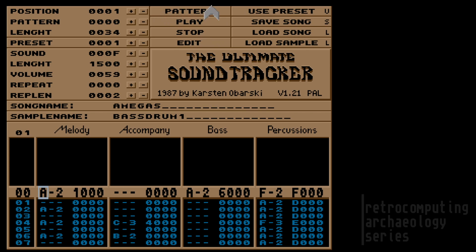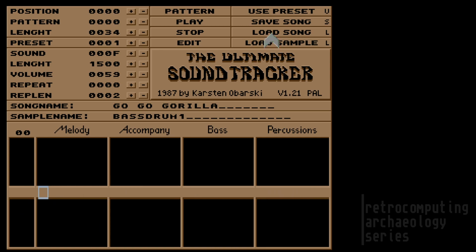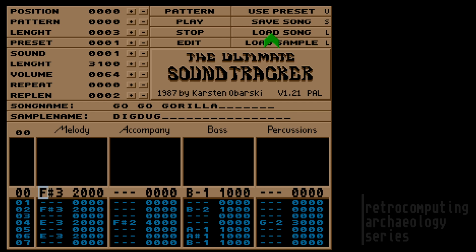Let's go ahead and for this next piece, I'll actually load the song that I'm currently working on right now. This is a cover of Gazuzu's Go Go Gorilla that I'm currently slowly working on here. We'll go ahead and put that in. We'll load the song, clicking on the button, pushing L, and bring this into memory here. I'm doing this as kind of a little challenge to myself. We'll see how well it works out.